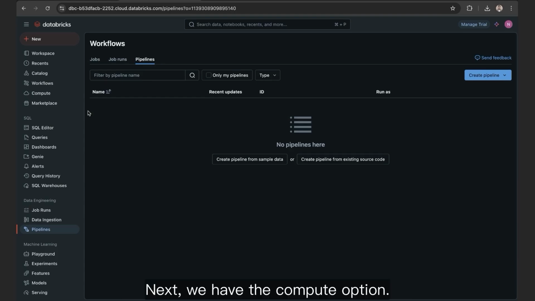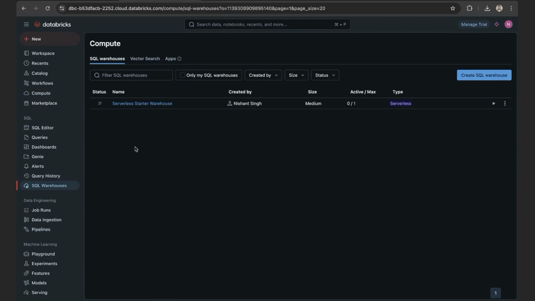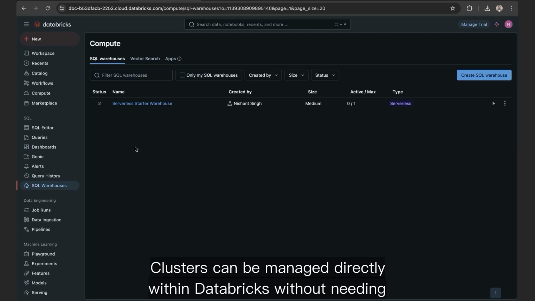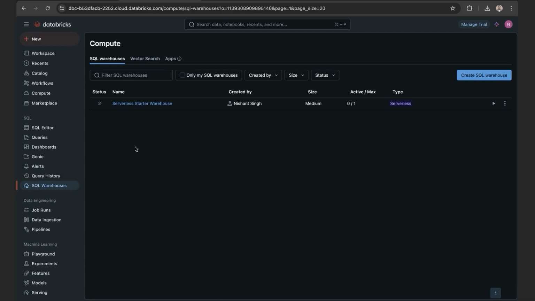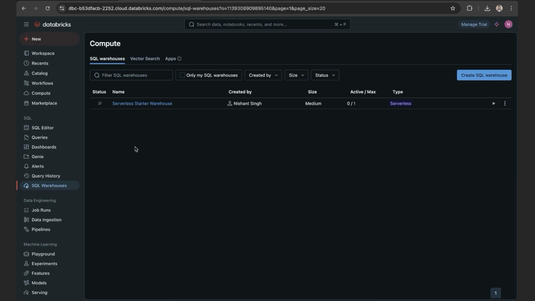Next, we have the compute option. The compute section allows you to create and manage clusters to run Spark workloads. You can create all purpose clusters, job clusters, and SQL warehouses. Clusters can be managed directly within Databricks without needing to provision infrastructure separately in your cloud provider. You can also configure cluster pools and cluster policies for optimized resource usage.